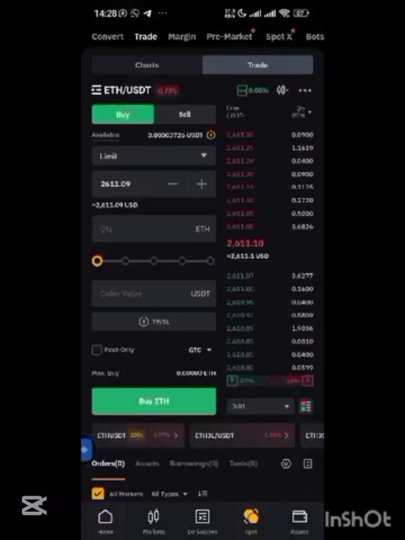So that takes you here now. So now you want to buy. So make sure it's on buy. The icon should be on buy. If you want to sell, you can actually click on sell, but now we are buying, so you should be on buy.